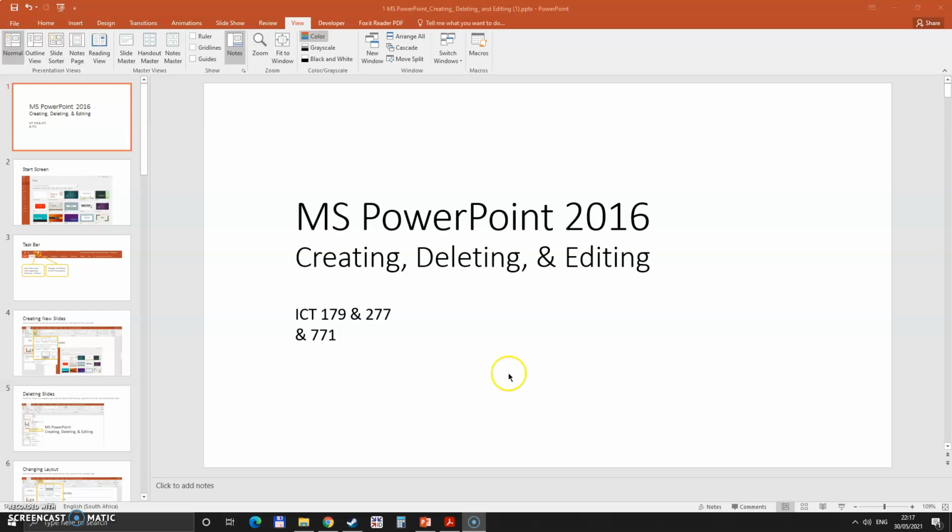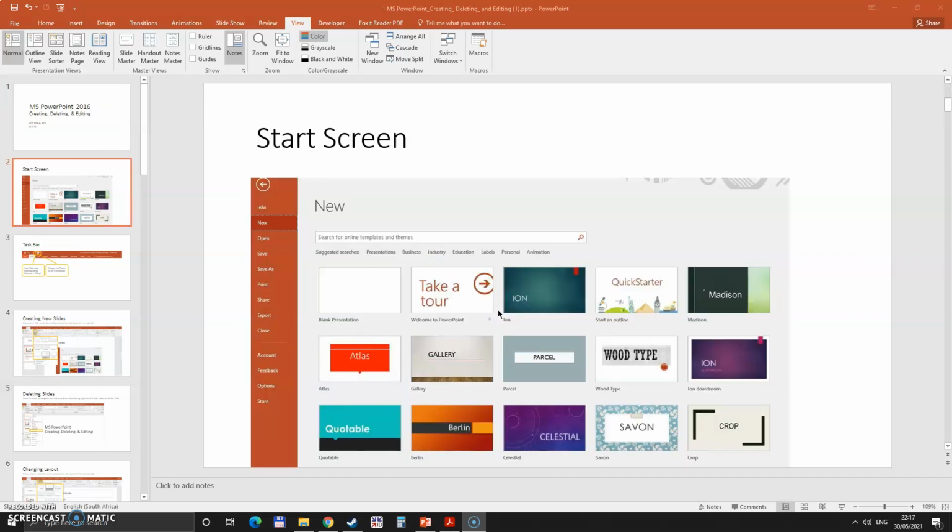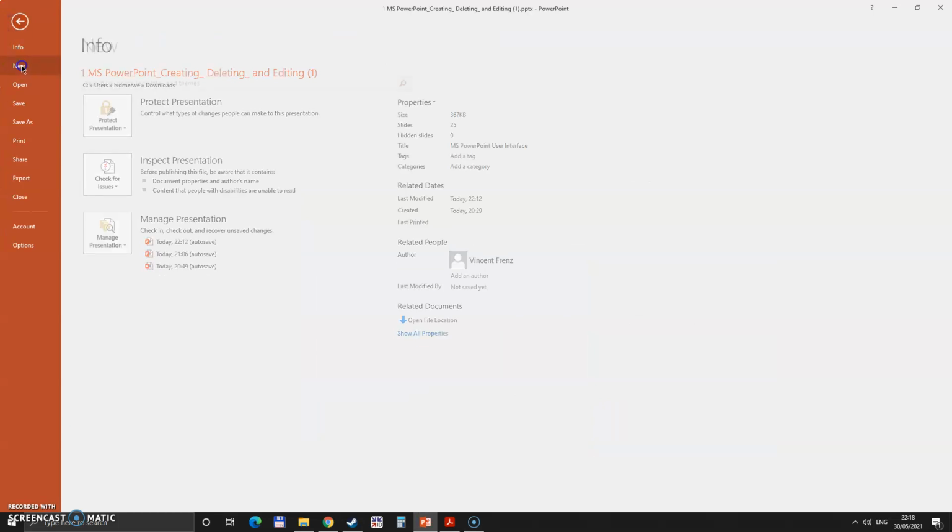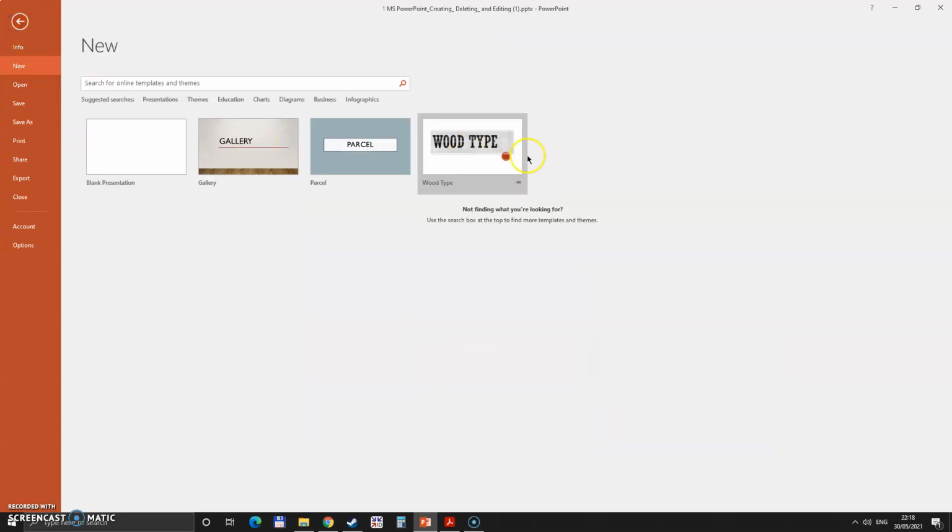Let's start. Microsoft PowerPoint 2016, creating, deleting, editing. That's your start screen. When you go File, New, and you choose your blank presentation or anything that you like the look of. I think I've used almost all of these templates before. You can search for new ones as well. They're pretty cool. So just File and New, and you get to choose something or search for something that you find useful.